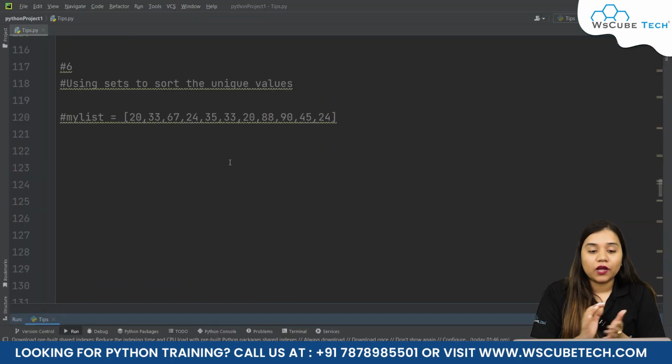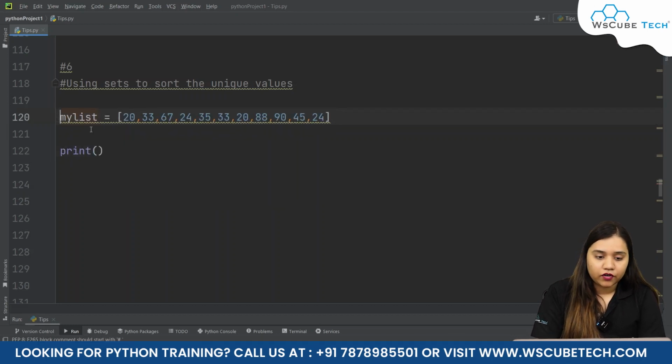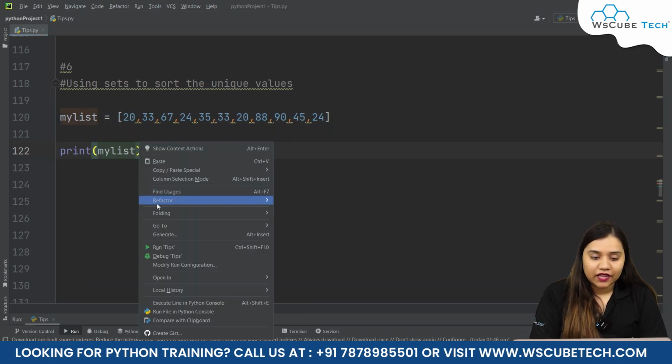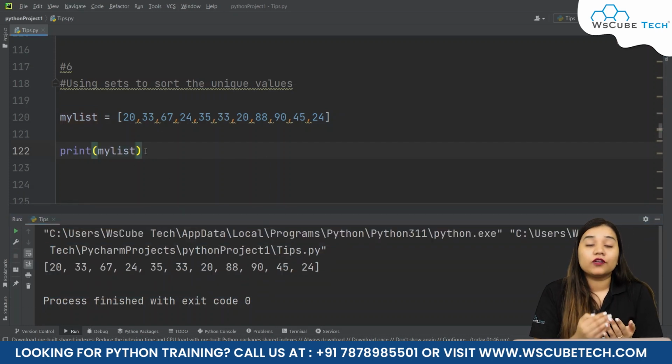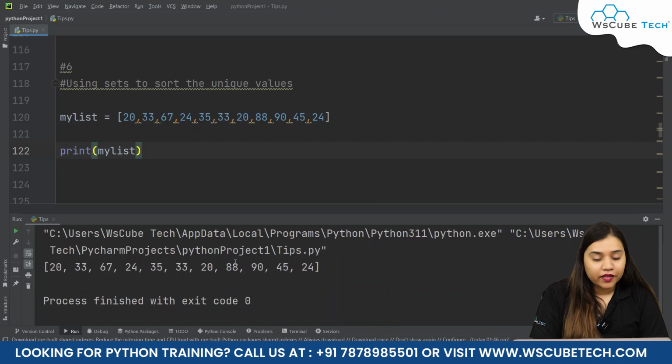Moving ahead, let's talk about our next tip, that is using sets to sort the unique values. So right now we have a list. If I print this list, let me just remove the comment from here. So if I print my list right now and run it, this is how the output looks, that we have all the elements over here. But what if I want to sort all the values, and also remove the duplicate values?